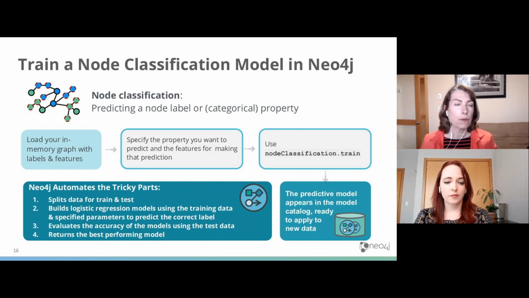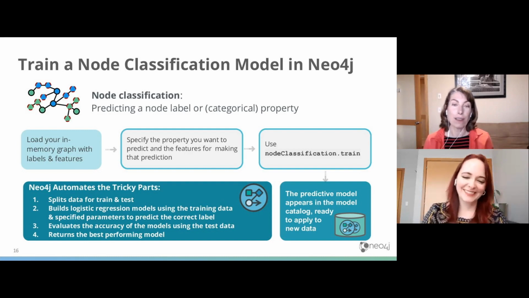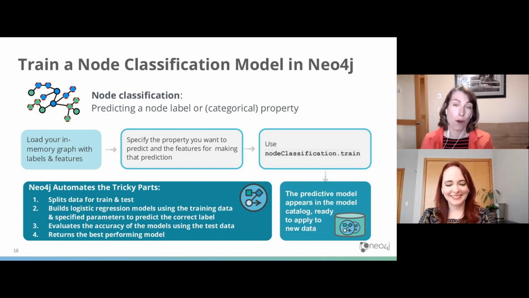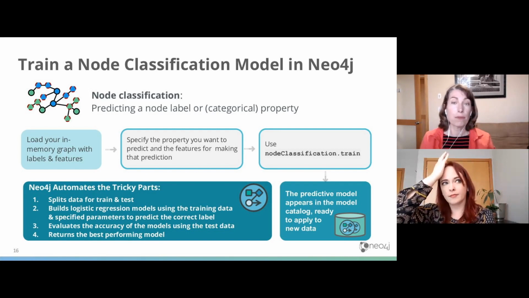Now I'm skipping, as you can notice to the left there, all of these other things that happen in the background. That's one of the things that I get excited about, because it's really easy for me to make mistakes, and I like the fact that Neo4j automates the hard parts. It will do a split between your training data and your test data. And that's really important to do properly, because in graphs it's very easy to have data leakage because everything's connected.